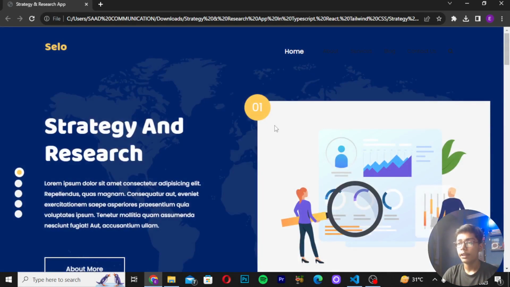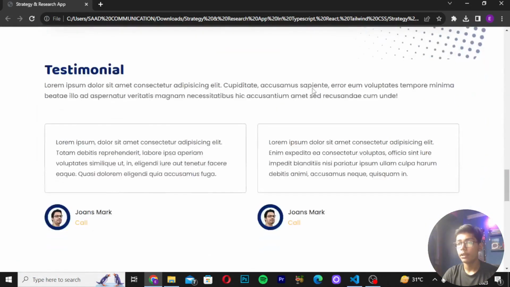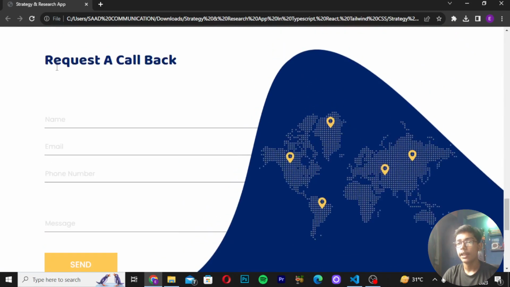After reloading, it will take some loading, and you can see we are getting all the things styled down. This is the portfolio section or testimonial section. It is totally styled. You can see we are getting the same profile picture and the name of the user. And down we are also getting a text which is written as request a callback. If you want to request a callback here, you can use this section which has the name, email, phone number and message of the user.